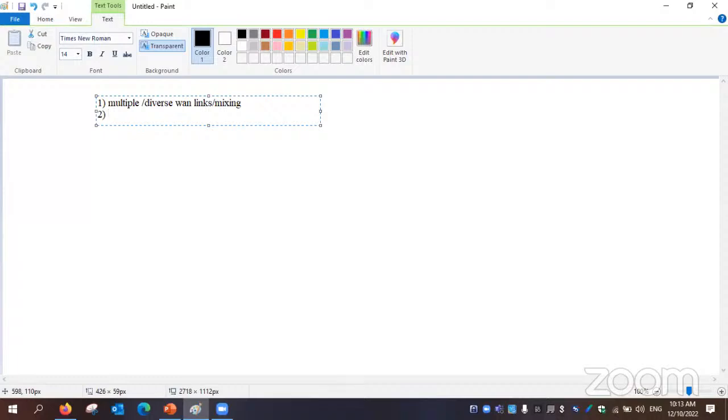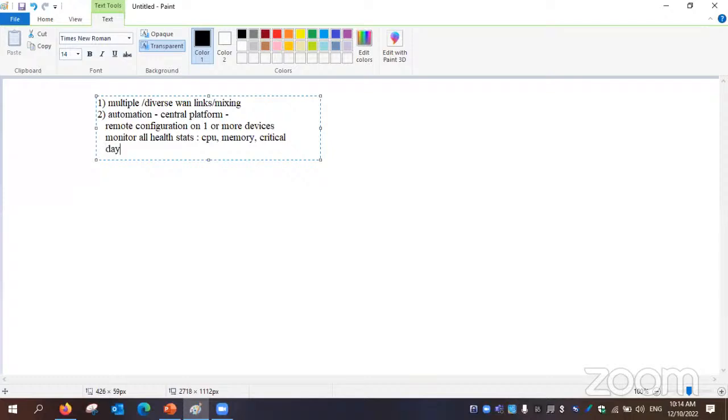Second is the automation. When I say automation, we have a central platform from where we can do all sorts of things that we do on a daily basis, like configuration, remote configuration on all devices, on one or more devices. We can centrally monitor all statistics, all health stats, for example, CPU utilization of the devices, memory, any critical alarms. So it would be all available on one single page. It's called a single pane of glass, where we do the things from day zero.